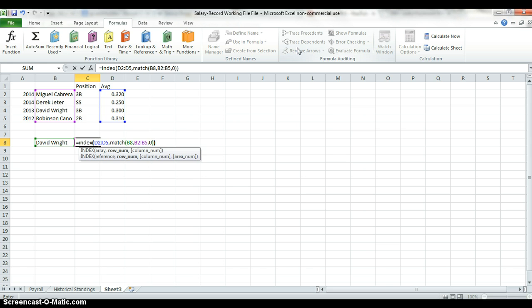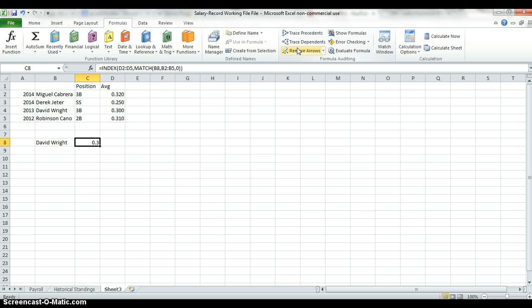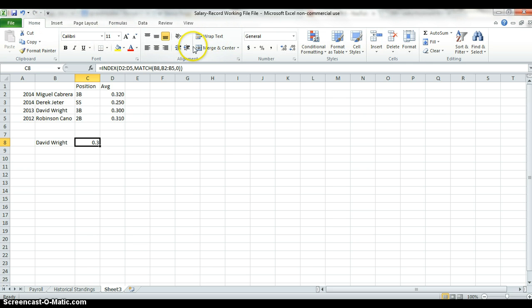Then we close our parentheses, hit enter, and as you can see, we have David Wright's batting average in 2013, fictional batting average, which is 300. So that is the case in which we replace the row criteria with the match function.